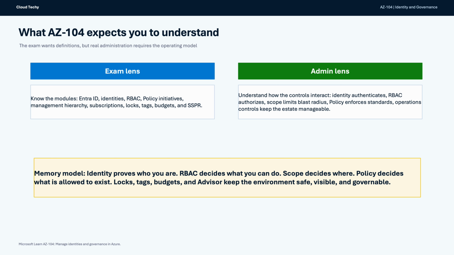If you're studying for AZ-104, Microsoft expects you to know the individual services and the decisions around them. You need to know what Microsoft Entra ID is, how users and groups are managed, what SSPR does, how Azure RBAC works, what role assignments are made of, what management groups are used for, and how Azure Policy initiatives enforce standards, how subscriptions, resource groups, locks, tags, budgets, and Advisor fit into governance. But if you want this knowledge to stay in your head, do not store it as disconnected definitions.